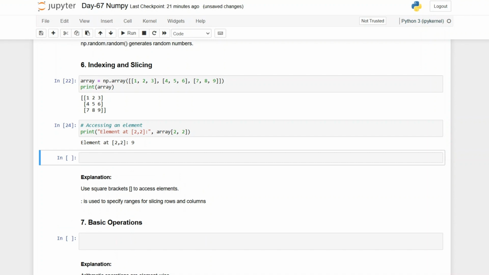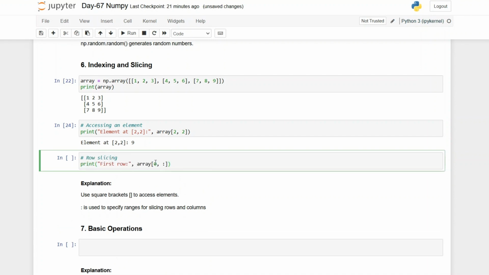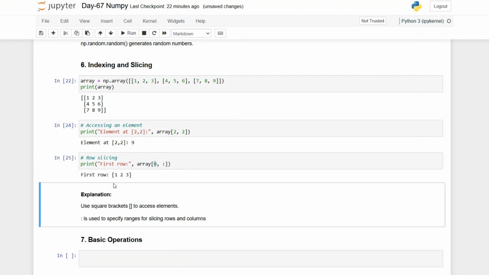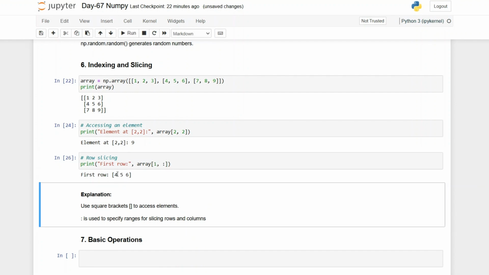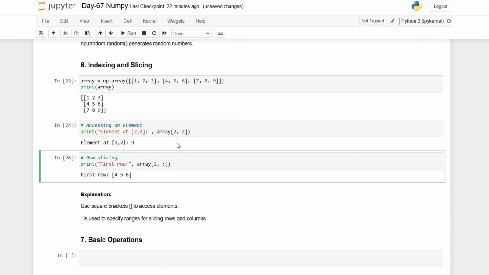Another operation that we can perform is row slicing. If I just want to get the first row in my array, what I can do is array, and then I want the 0 index. When I run this, we get our first row, which is 1, 2, 3. If I try the second index and run this, we get our second row. So this is how you get a specific row in your array by using the index number.